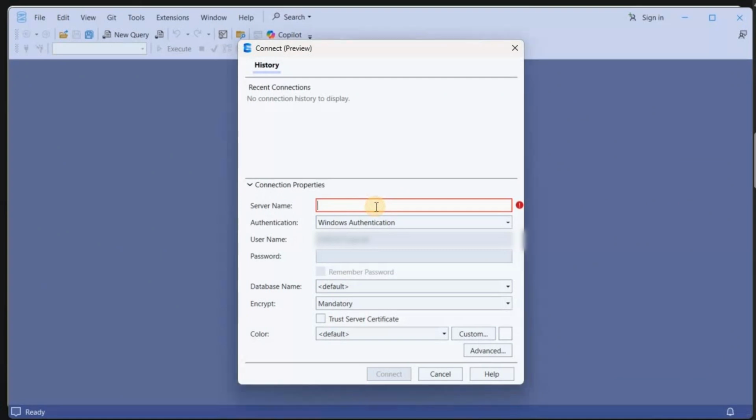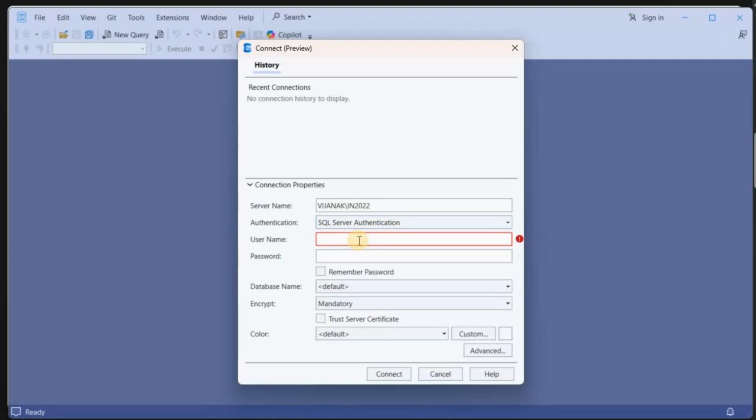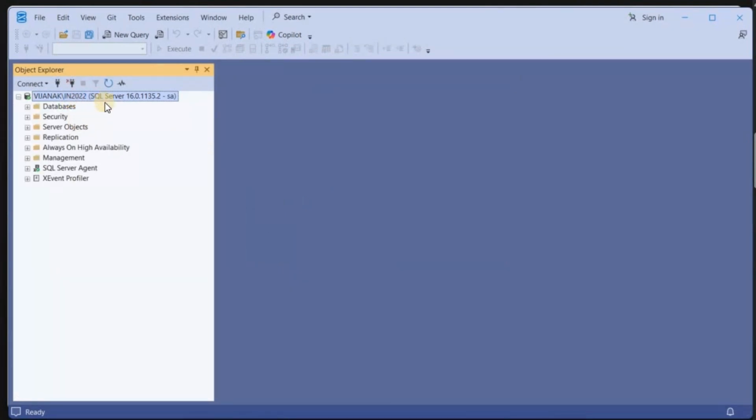I will provide the server name here. Then you can select the required authentication type. In my case, I will select SQL Server Authentication. Then you can provide the required login that you want to use to connect. Then let's click on Trust Server Certificate. Let's try clicking on Connect. Now we have connected to the SQL Server. So I'm connected to the SQL Server now.